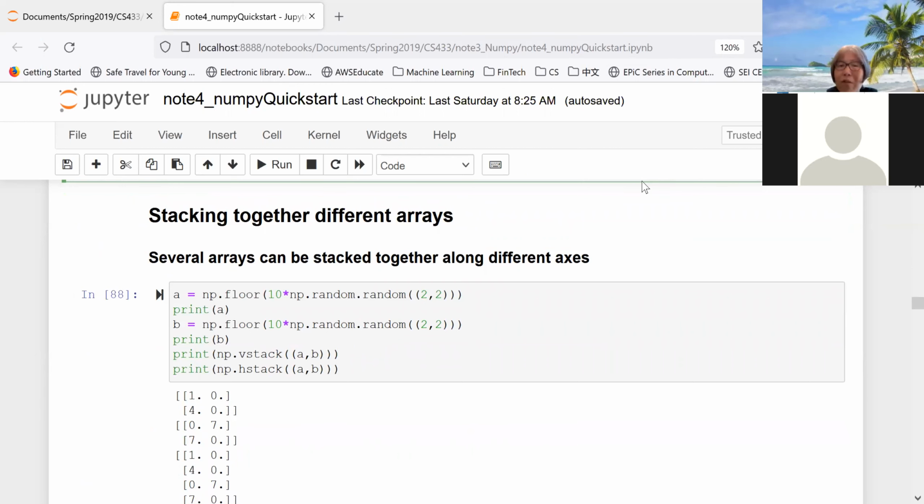What is the next part to cover? It's also important, because even in machine learning, a lot of the time you have multiple data sets, and then maybe you want to concatenate them together. How do we do that? Over here, it's regarding stacking arrays, but along different axes, so it depends. Let's take a look.